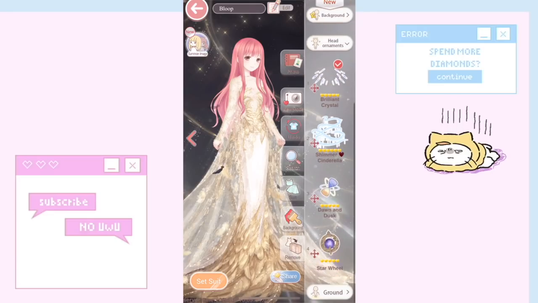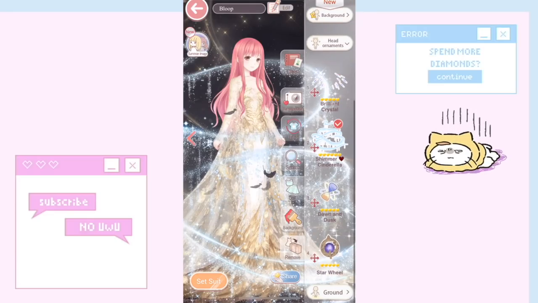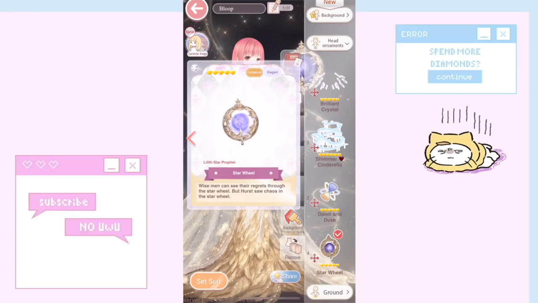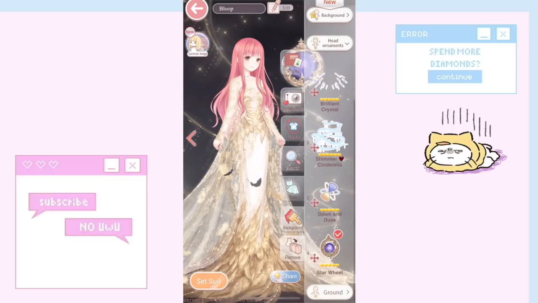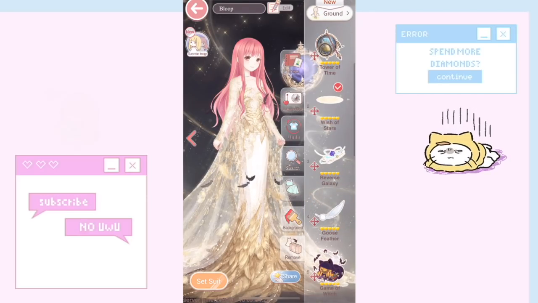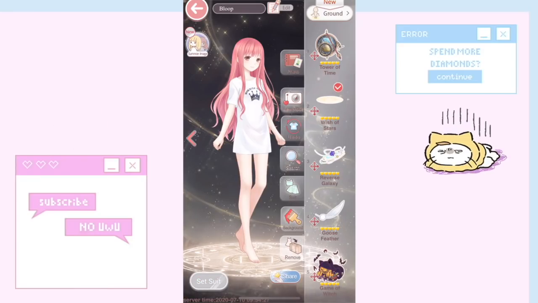Another one of my favorite items over here. This is from Cinderella, so it's very, very sparkly. I just don't like the fact how it's like in front of Nikki because it's kind of messy. And then we have this one from Dawn and Dusk again, and Star Wheel, which it kind of moves. It's from Star Prophet and it's from the Association suit. So Tower of Time, again, we have a moving piece, then we have a glowing piece. Love this one because it's like a star magical circle.